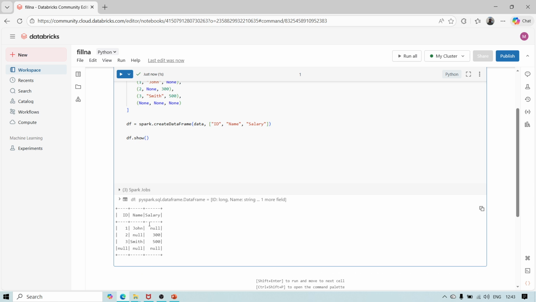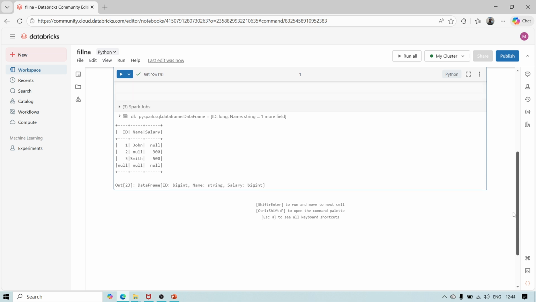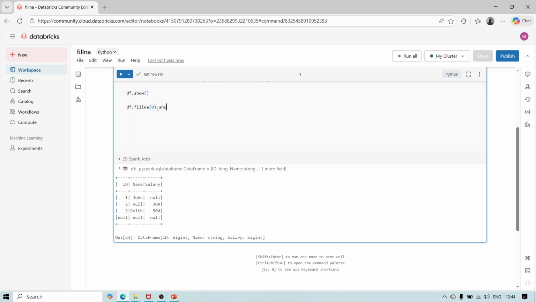Now, we want to replace the nulls in the whole table. But it is not possible to replace all nulls with one value. If you see, id and salary have a numeric data type. If we just want to replace in id and salary, then we can give 0. Firstly df.fillna, and if I give 0, let's see the result. Whenever the column data type is number, the null in that row will be replaced with 0. Let's also see the result using the show function.